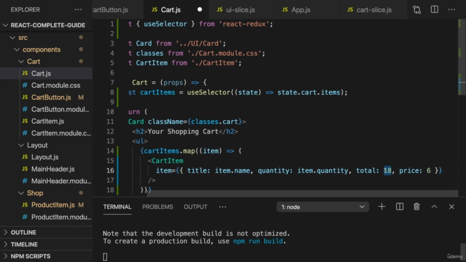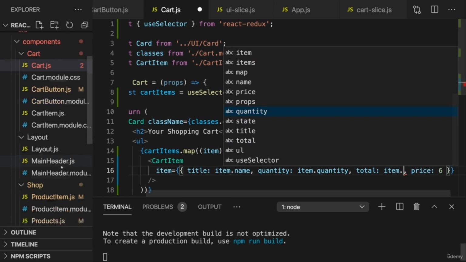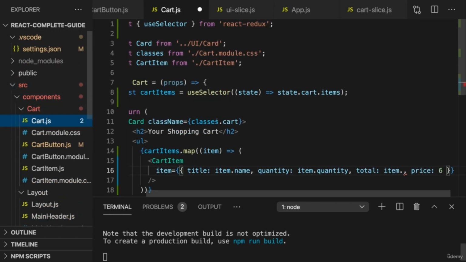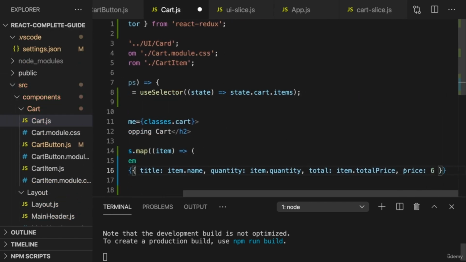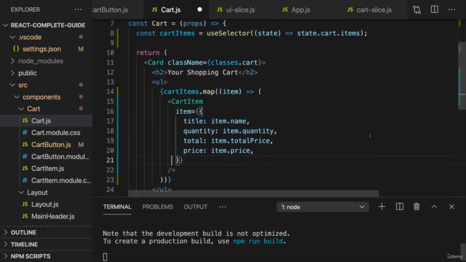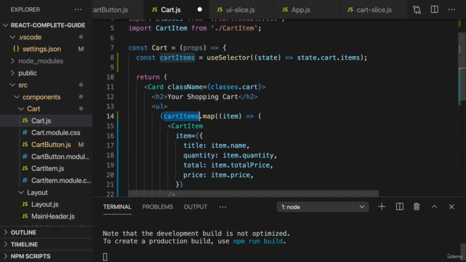Now the total price will be item dot, let's have a look, totalPrice. So we want to access item.totalPrice, and the single item price is item.price. So that's now the item which we pass into cart item for every item we're getting from Redux here.